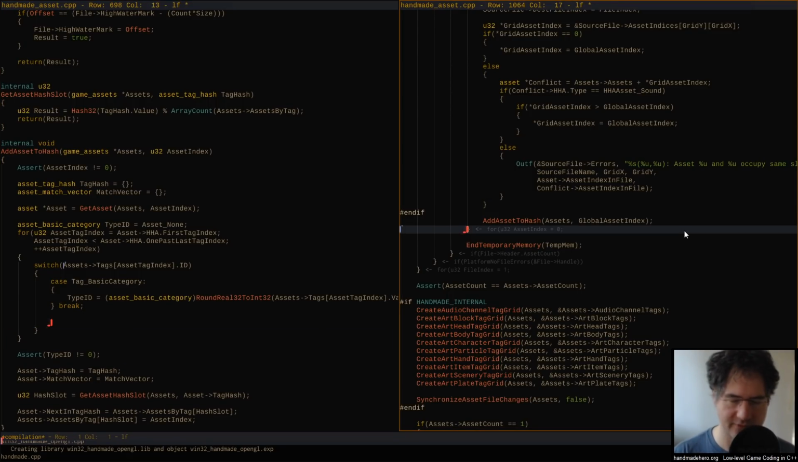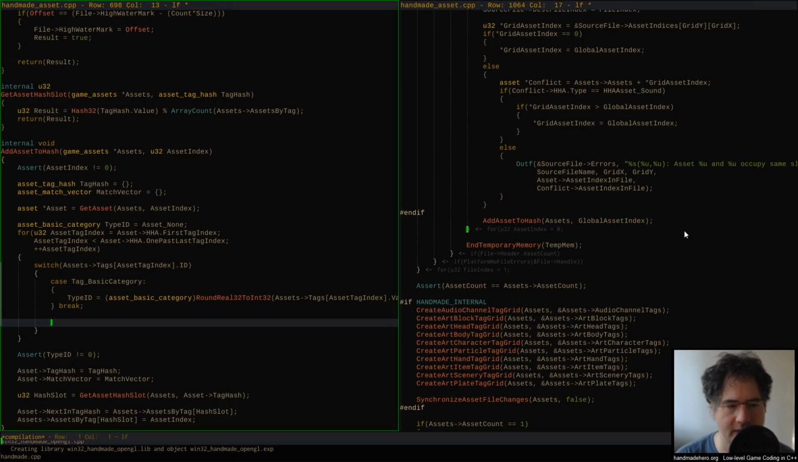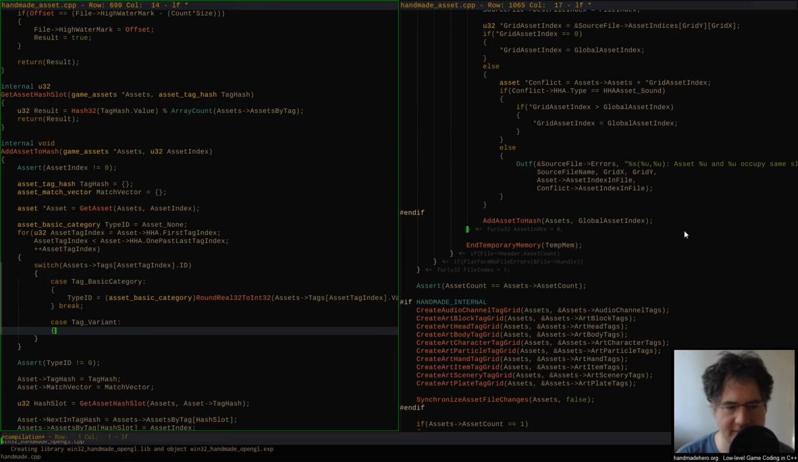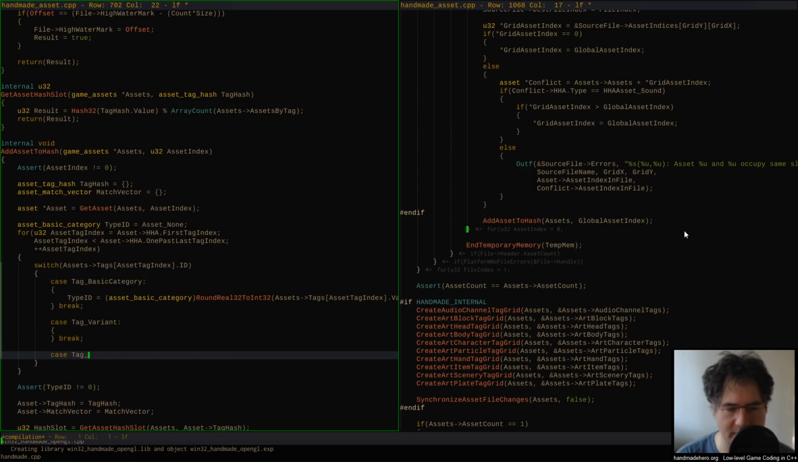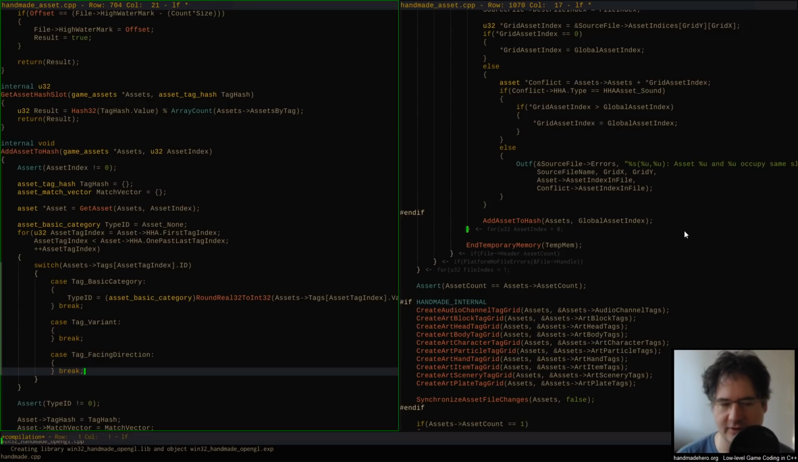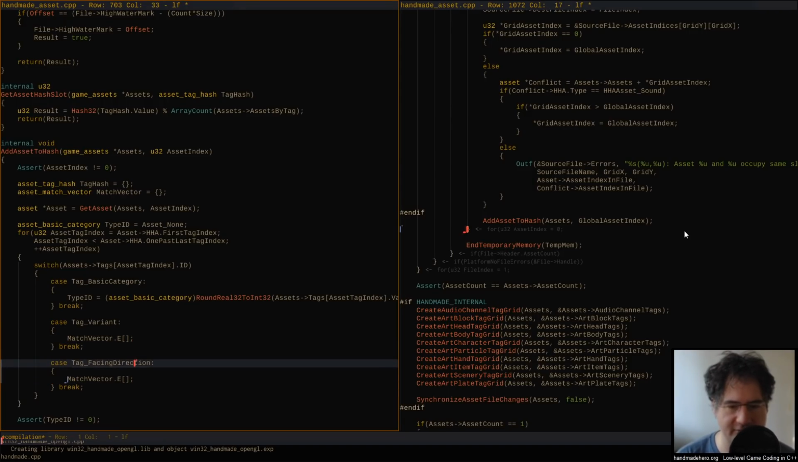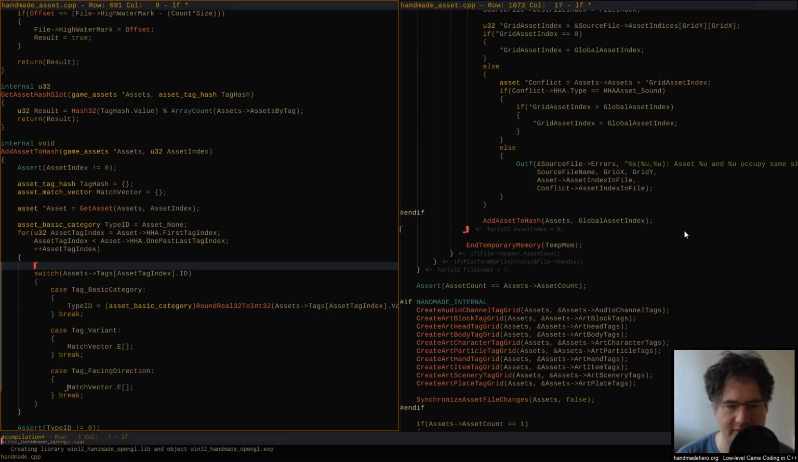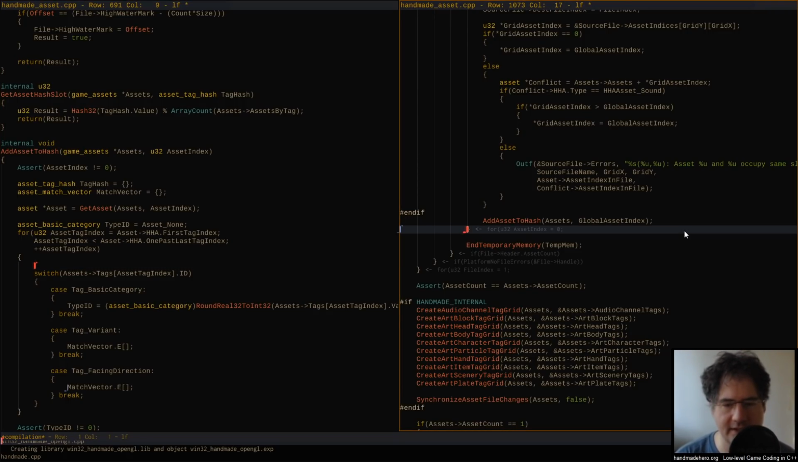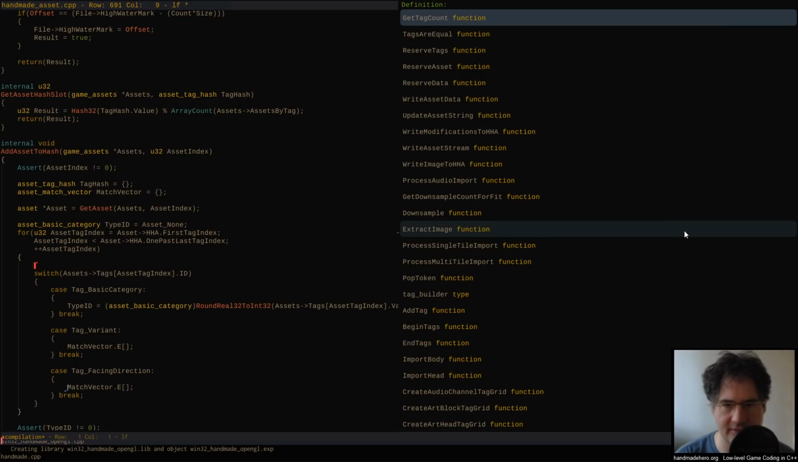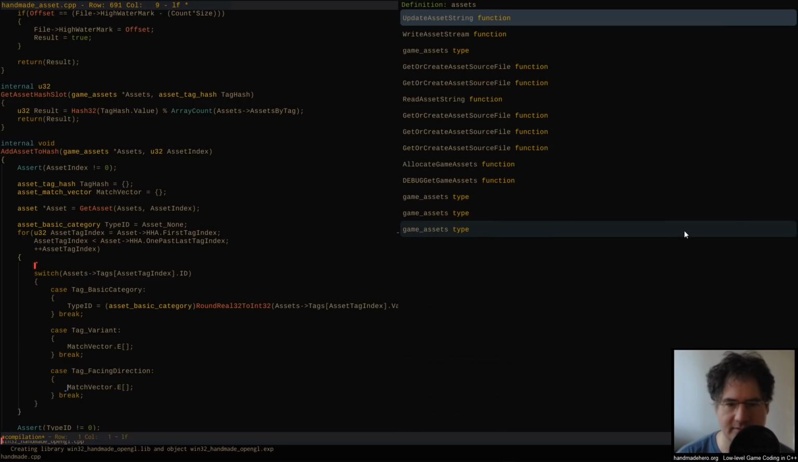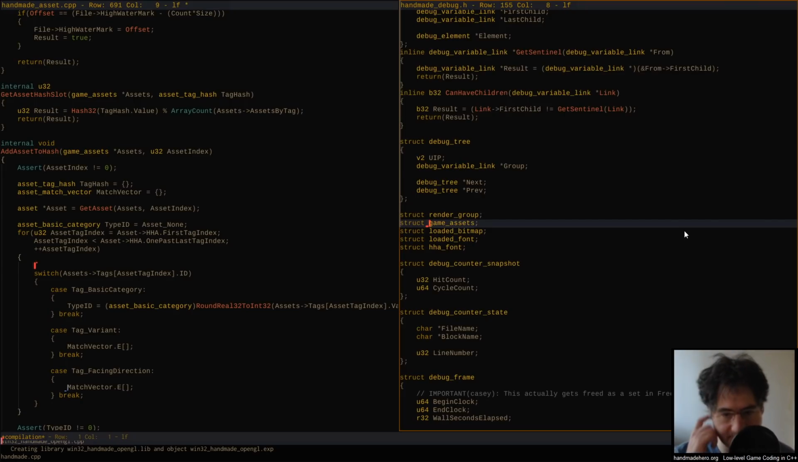But then we also have a couple other things that we expect to find and treat specially, right? So we know that tag variant is a thing we're going to treat specially, and we know that tag facing direction is also a thing we're going to treat specially. And so those are going to set elements of the match vector. Since we're playing around with this here, the tag array in the asset in the game assets type, right?